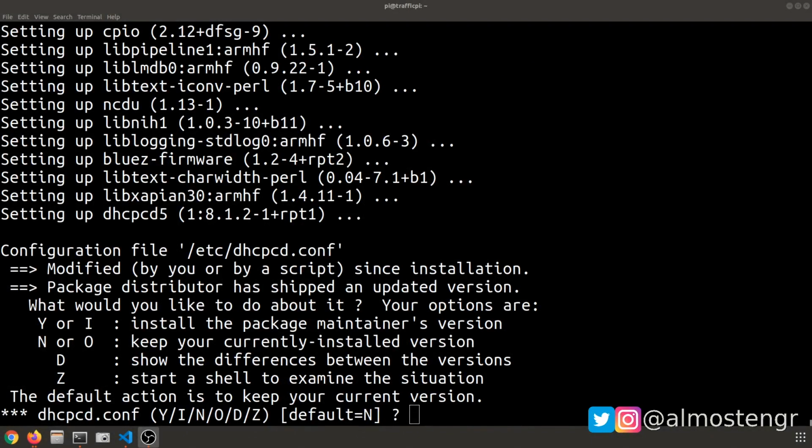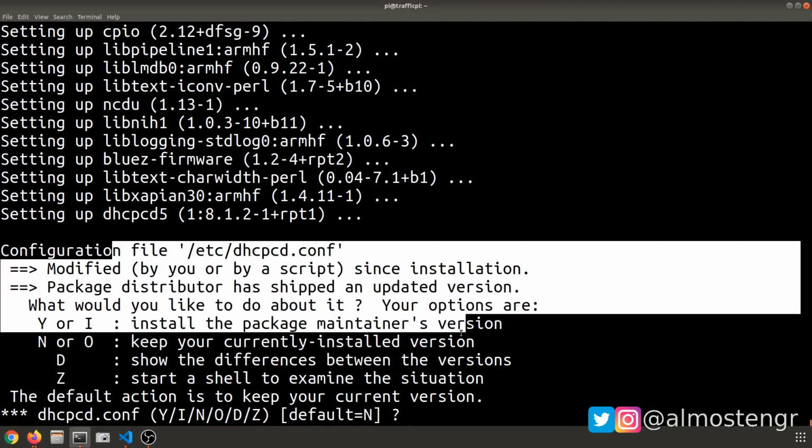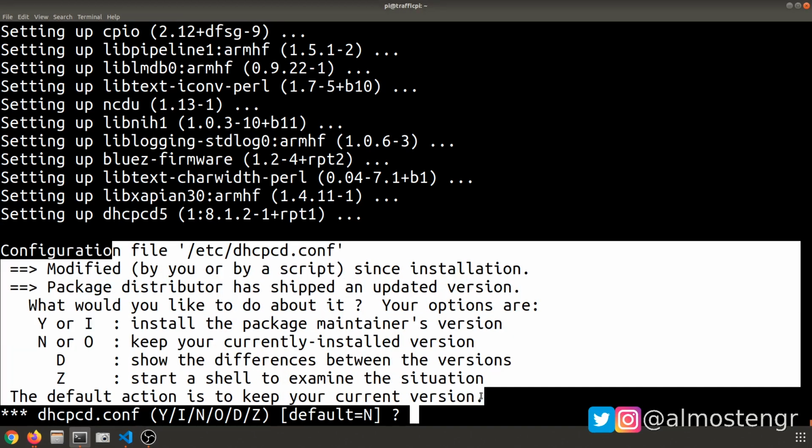All right, so I have hit another checkpoint, if you will, or question about what needs to be done. This one is for the configuration file for my DHCP. The reason it's prompting about this one is because I actually have a custom setup to have the Raspberry Pi act as a Wi-Fi access point.